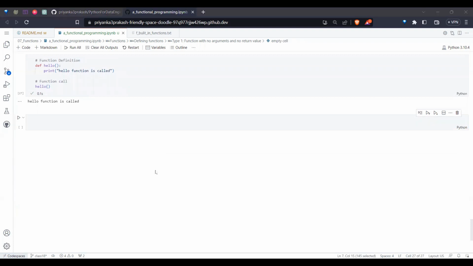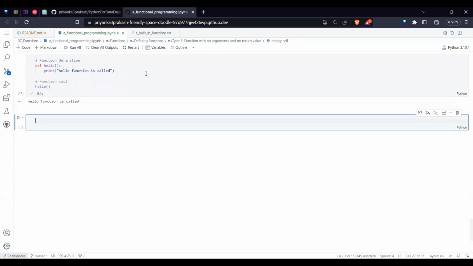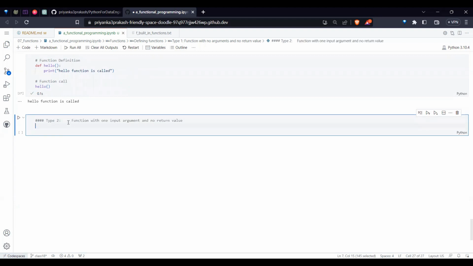Now I told you the concept of callable and others also, and even the DAR, how it works and all those things. So going further, the function definition. Now if I go for the second type, type 2: functions with one argument and no return values.